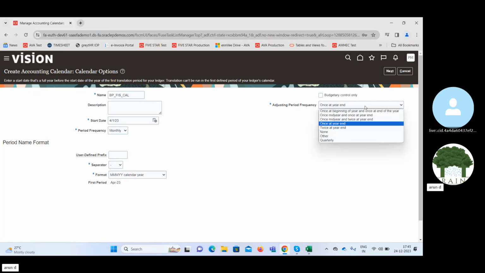And here, as I said, I can use multiple. It's not limited to one at year end. Since I have given this as one at year end, my period would be 13, that is 12 months and one adjusting period. If I'm giving it as, let's say, two, that is one at the beginning and one at the end, my period count would be 14. So accordingly the count will change. So that's about it. I'll just say next.